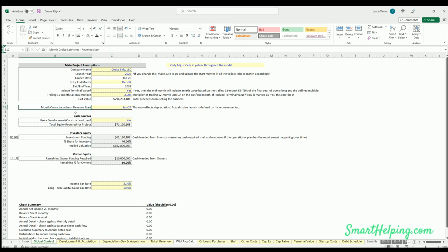Next, you've got the month cruise launches. This is just for depreciation. So what this means is if you're building a new cruise ship, you can't start depreciating that cruise ship until you actually launch it and start using it. So this is how that calculation starts right here. This will not affect anything else. There's other dynamic logic for when cruises actually start happening, and the number of cruises and ticket pricing, all that will be defined on the ticket revenue tab, which we will get to.